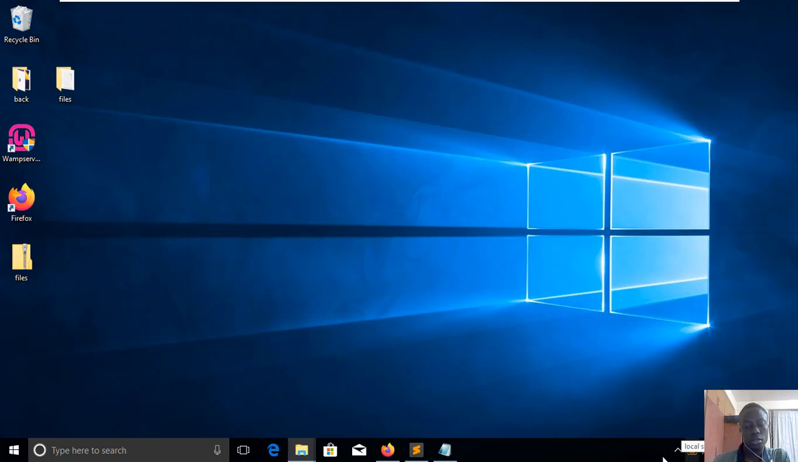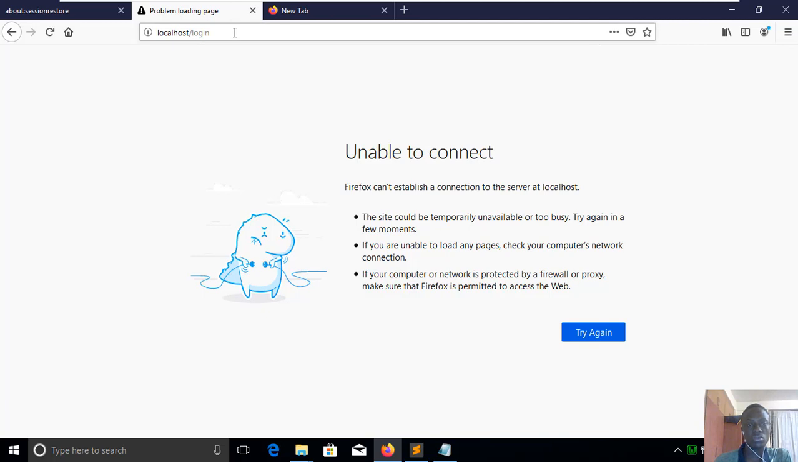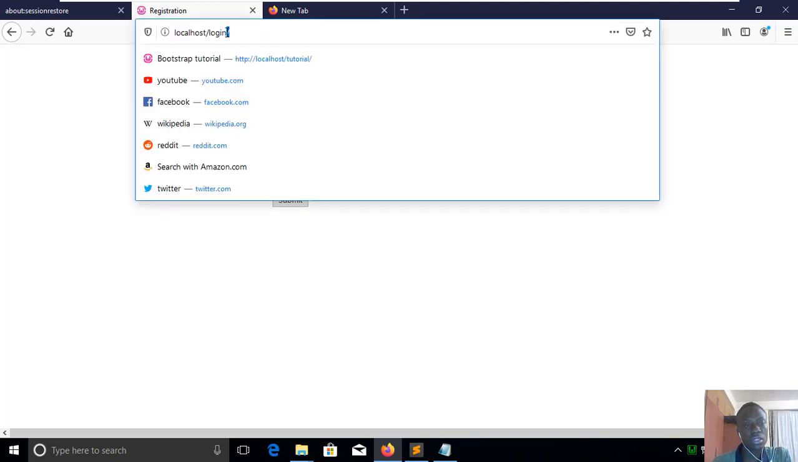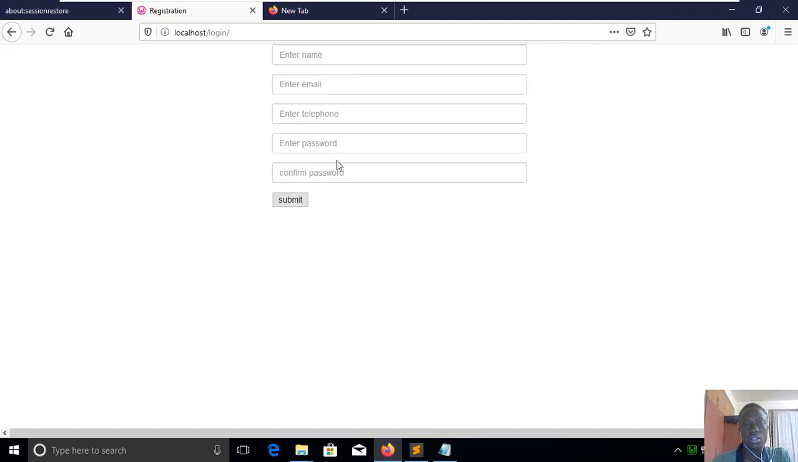Good. Now when the server turns green, that means it's working. Nice, it's green. So we can now go back to our browser and do localhost/login. We are writing localhost/login here because the name of the folder we created is called login. So now here, this is the form we just did.